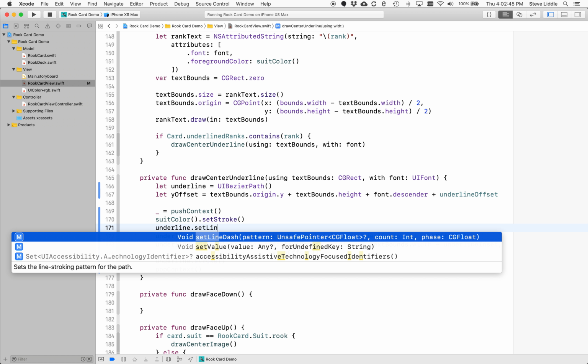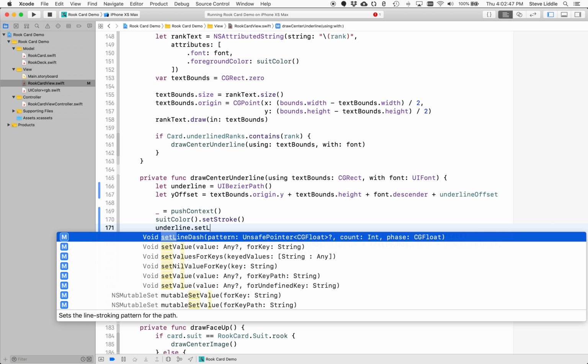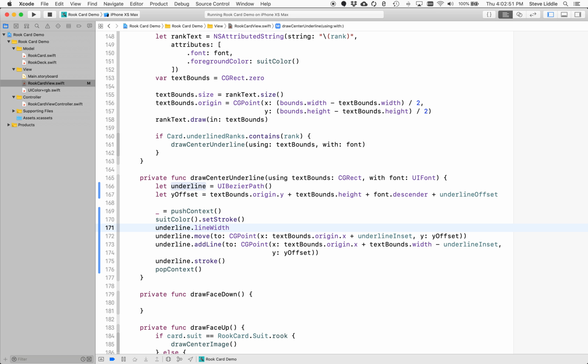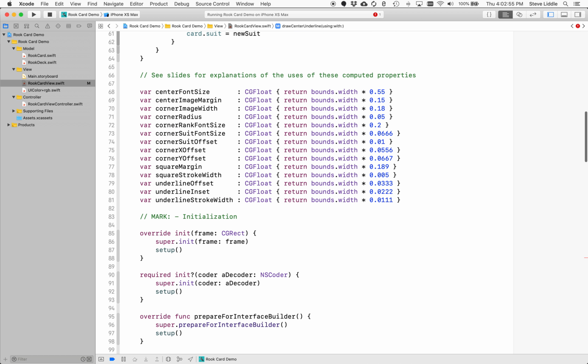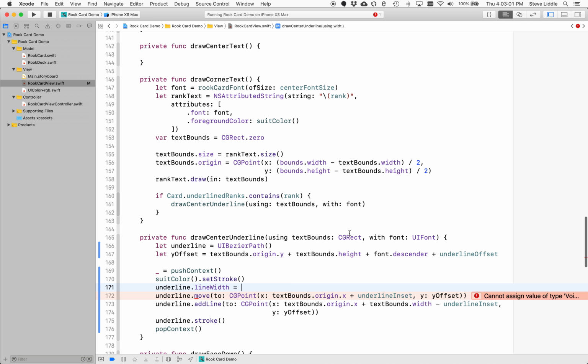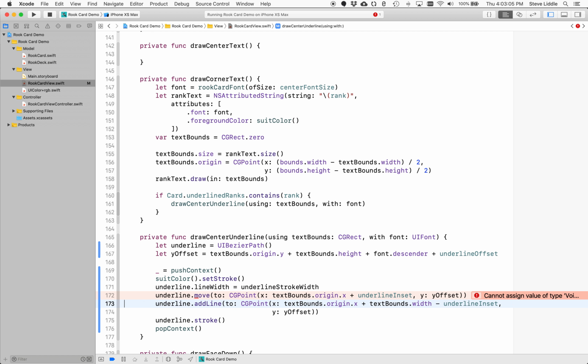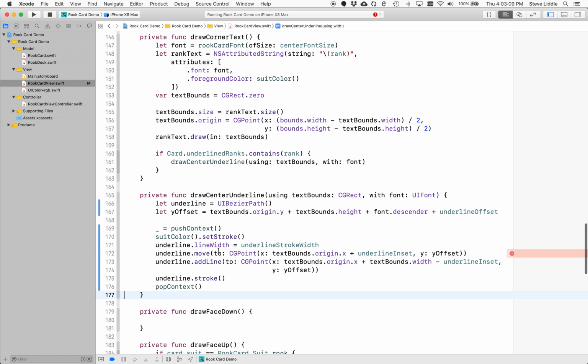Let's see. Not dot set. It's a property. Underline dot line width. There we go. Equals. And now another computed property I have up here. Underline stroke width is basically 1% of the width of the bounds. Okay, so underline stroke width right there. Okay, and now what have I got? Are we all correct? Yeah, okay, let's run it and see.